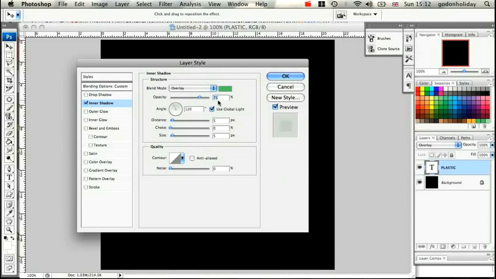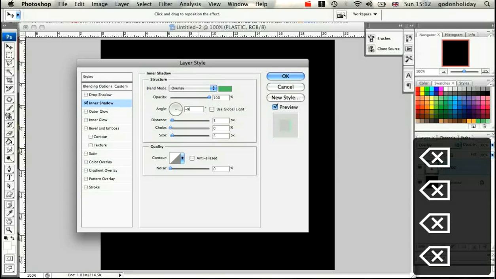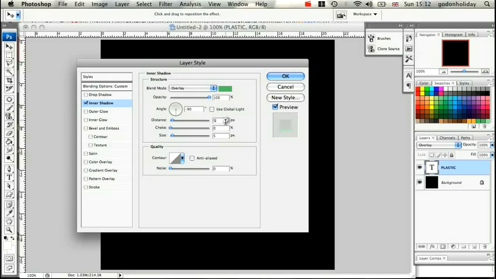The opacity we're going to raise up to 100%. We're going to change the angle to -90. Before you do that, uncheck Use Global Light. I'm going to set that to -90 with a distance of 2, 0 for the choke, and 6 for our size. We're going to leave our contour alone, and then we're going to move down to our inner glow.